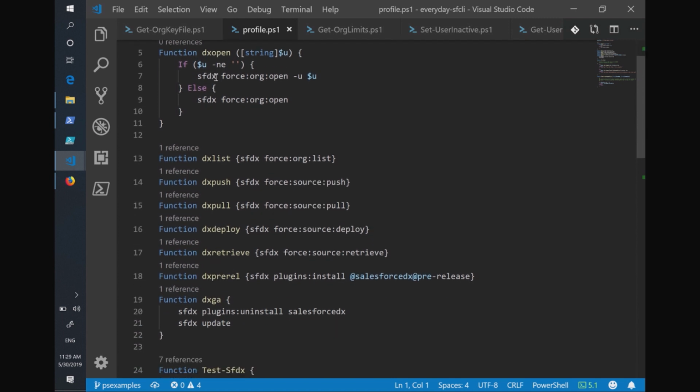And then after that, I have a bunch of functions. All of these functions are just little shortcuts for really common, repetitive things that I do with the Salesforce CLI. Things like opening my default org or opening a specific named org, pushing to my default org, pulling from my default org. These are all things that are really, really common.